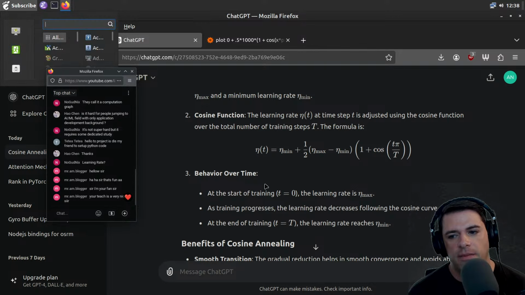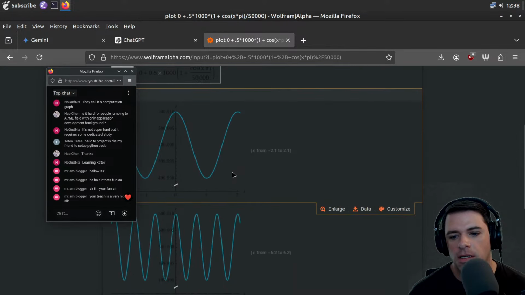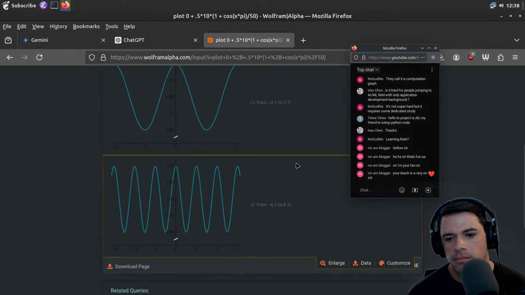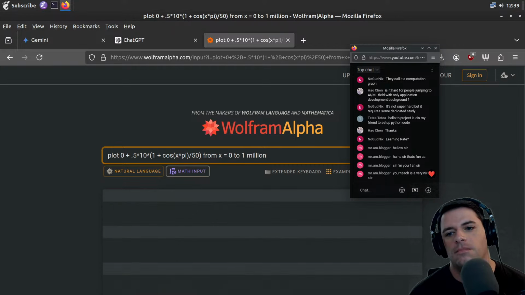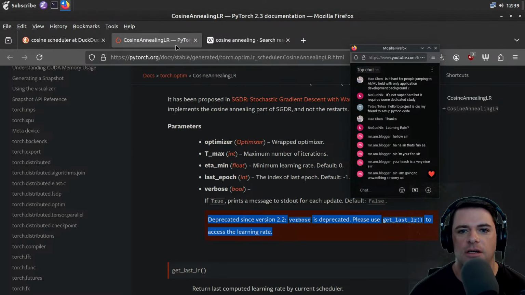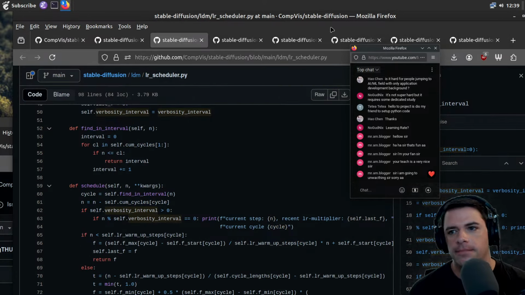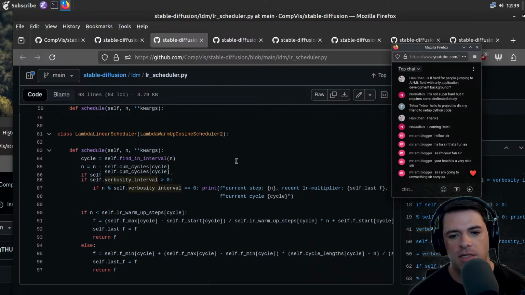I don't know why I was expecting this to be damped, but it's not actually damped. We're just always above 1. Okay. So it really is just oscillating. Let's try reducing the size here. Okay. So that's cosine annealing. Maybe the way to think about it is it's balancing exploration and exploit.